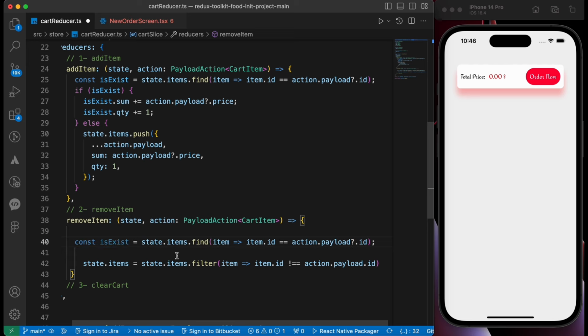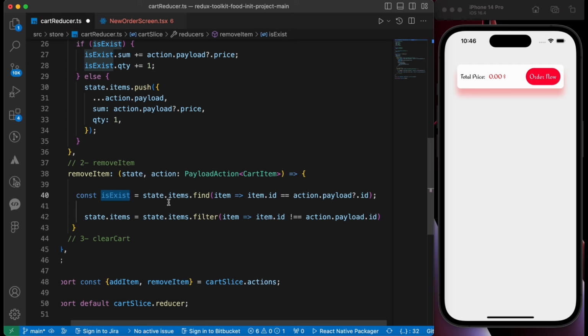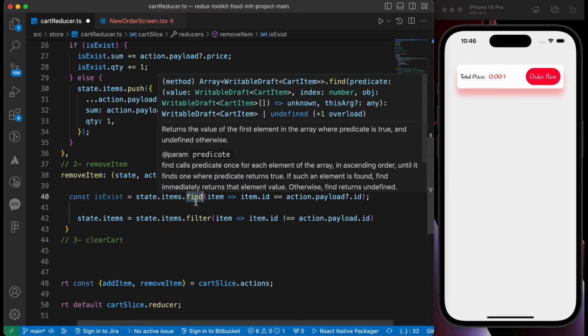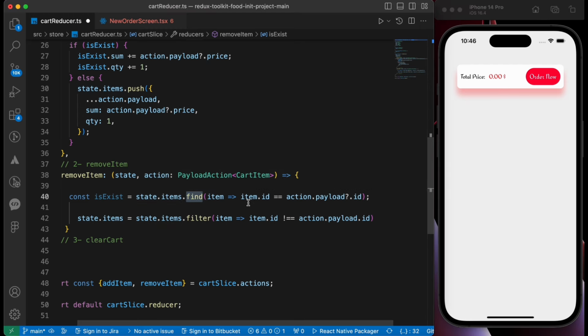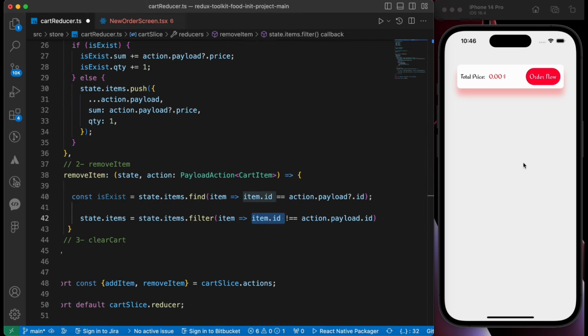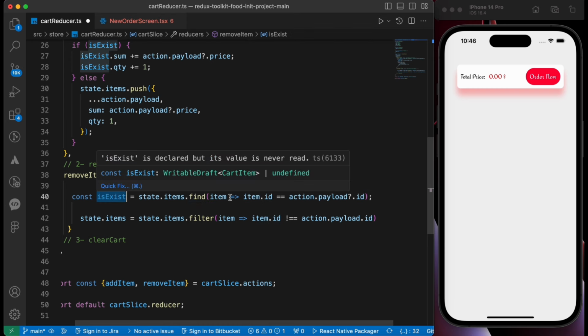Don't worry, I'm gonna describe it. Const isExist. Is the item in the cart or not? We're just gonna use state.items, I mean all the items of the cart, and we're using the find method. This find allows us to search with the ID. If the ID of action.payload from that item is equal to the item.id of the cart, please make isExist true.